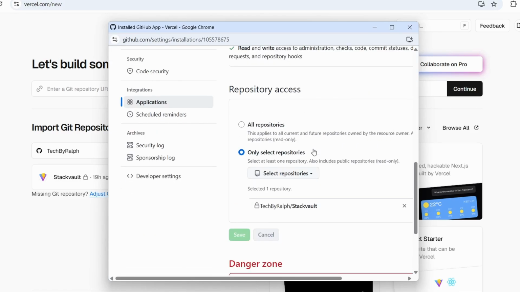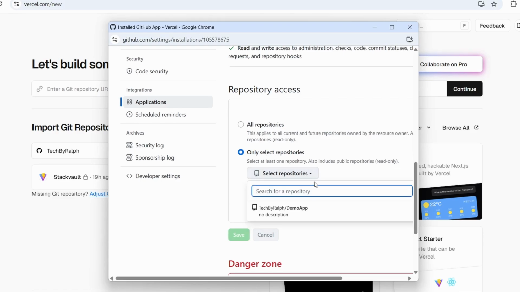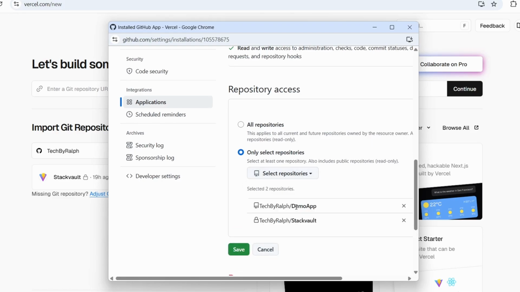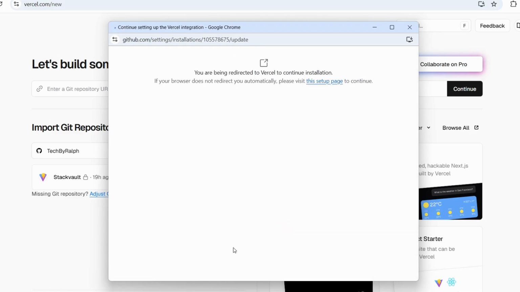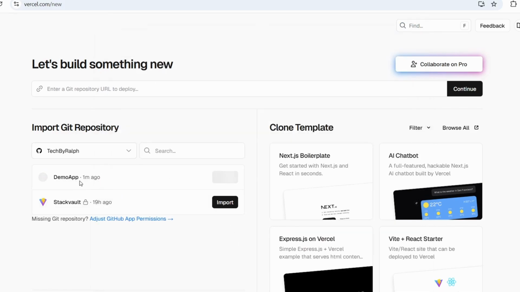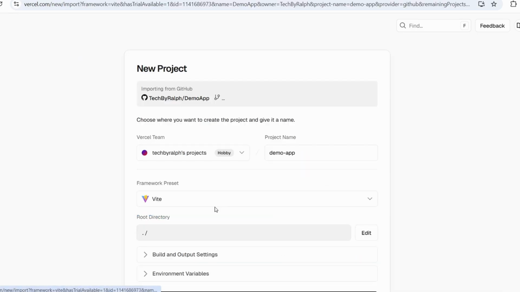So after you link to your GitHub account, they will ask you to either select all repositories or only select a repository of your choice. I will go with this option where I will press on this drop down menu and I will choose my demo app, and then I will save my changes, and I should get my demo app right here. Next, what you need to do is press on import like this, and it will take you to the deployment page. You can see that this is the name of your app.